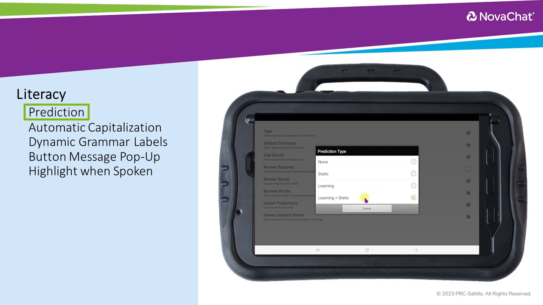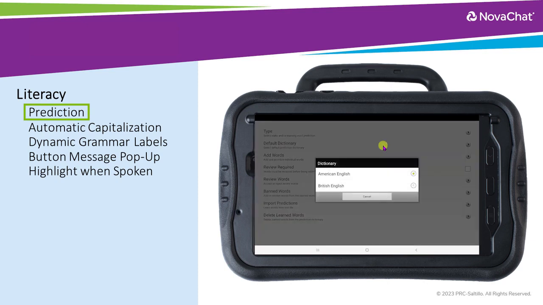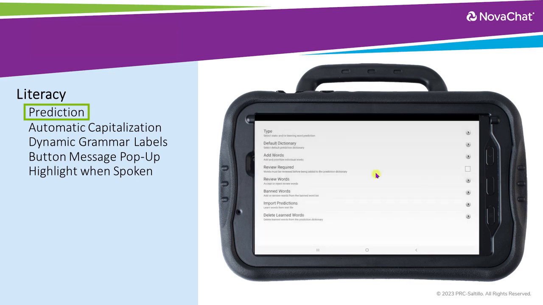If learning plus static is selected, word prediction includes the ability to learn and add words to the large word prediction dictionary. This type of prediction is a combination of static and learning. Once you have chosen the type of prediction that is best for the AAC user, you can select a default dictionary. The default dictionary is the word prediction dictionary that will be used as the basic source of words for predicting. You can choose either American English or British English as the default dictionary.